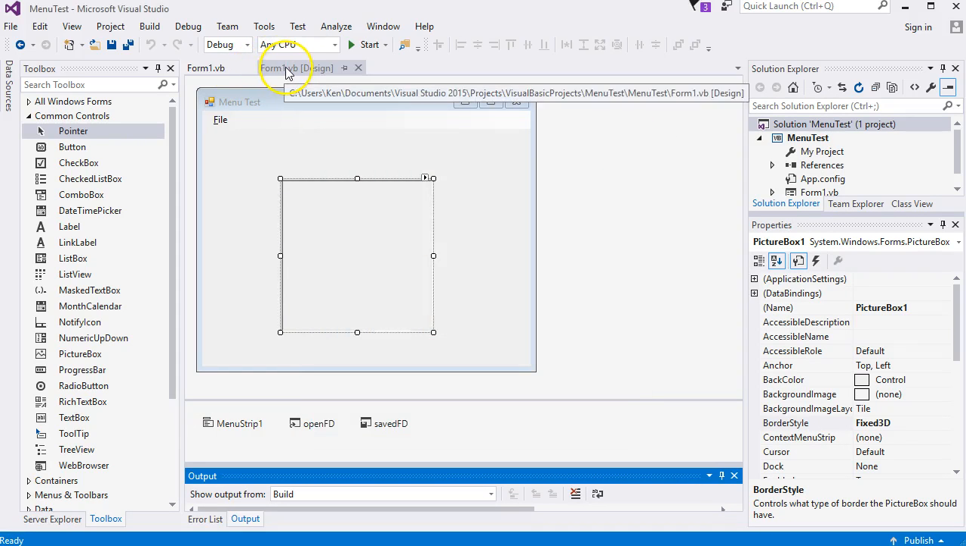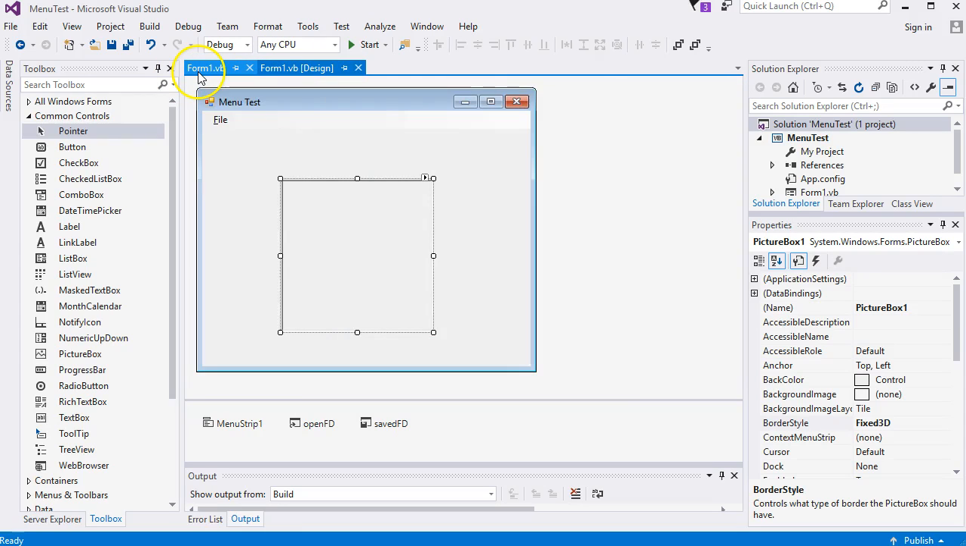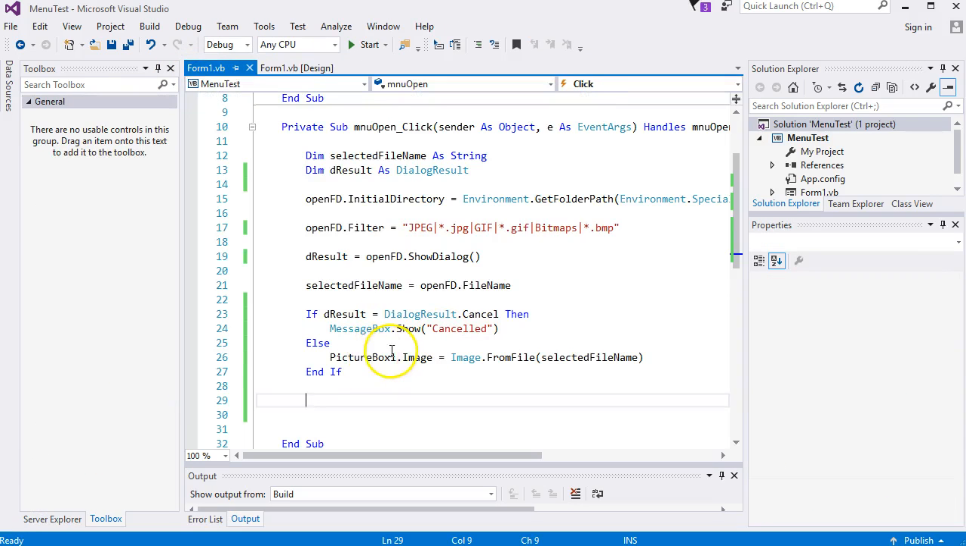Right, so if you wanted to use code to place an image in an image box, a picture box, then it's Image.FromFile and the selected file name, whichever file name you've got. Right, I think that's enough for this tutorial. I will see you in the next one.